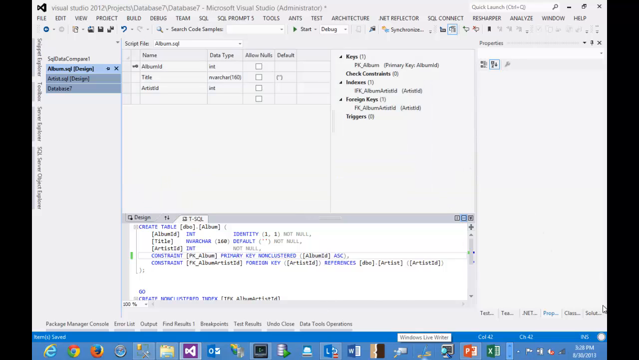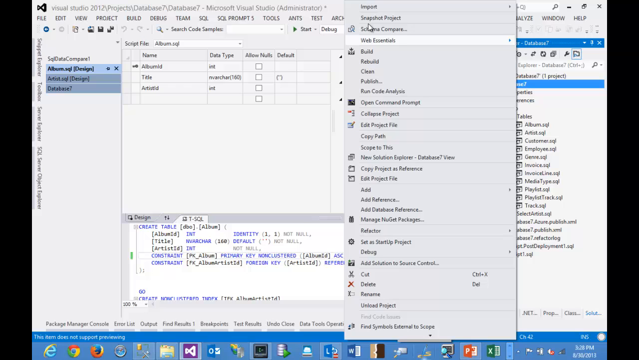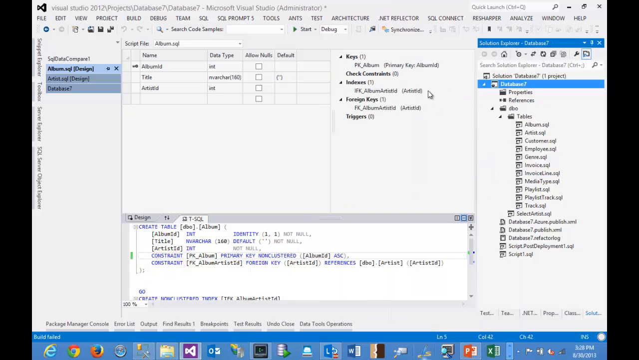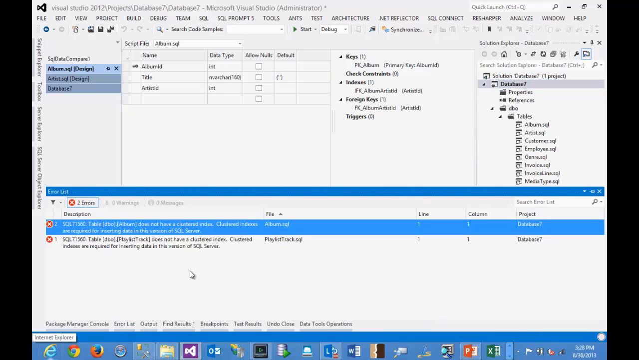So this is valid, for the most part, syntax. However, SQL Azure requires every table to have a clustered primary key. And it actually spotted that, and it gives you the exact error that says clustered indices are required for this specific version of SQL Server. In my case, it's Azure. So this target for your project that you set up actually does compile-time checking. And this is just one of the examples.